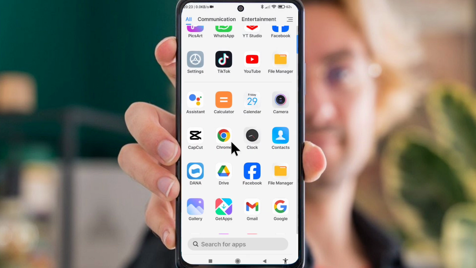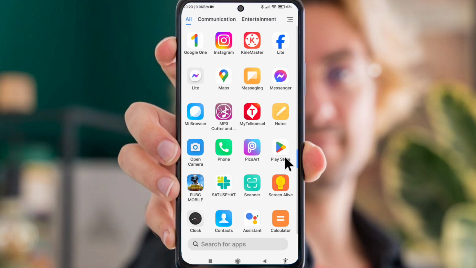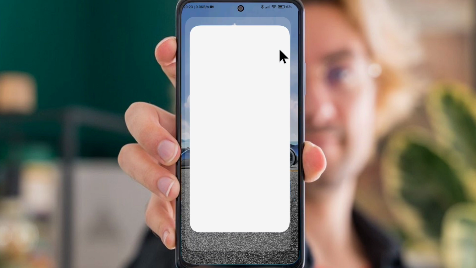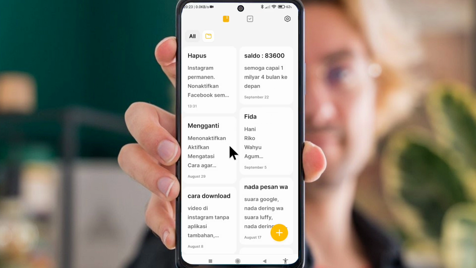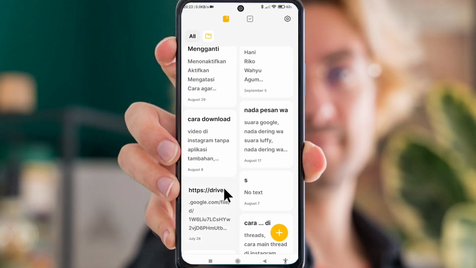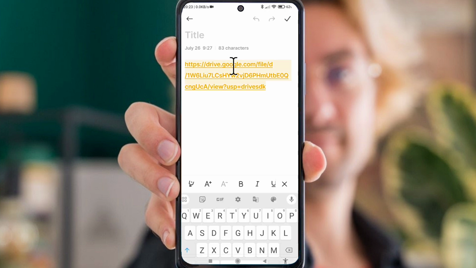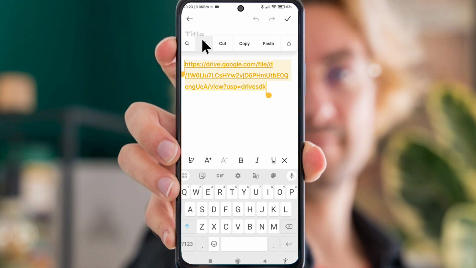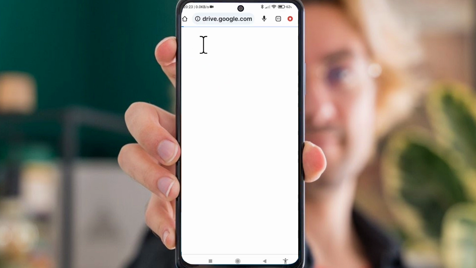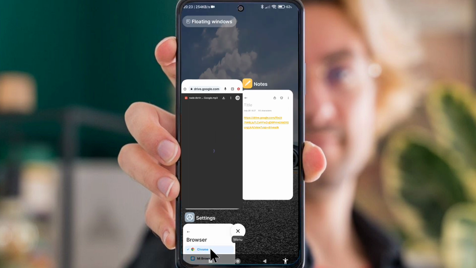And let's try to open something. For example, I'm here to open the download link like this. Now you can see it's opened with Google Chrome, like this.